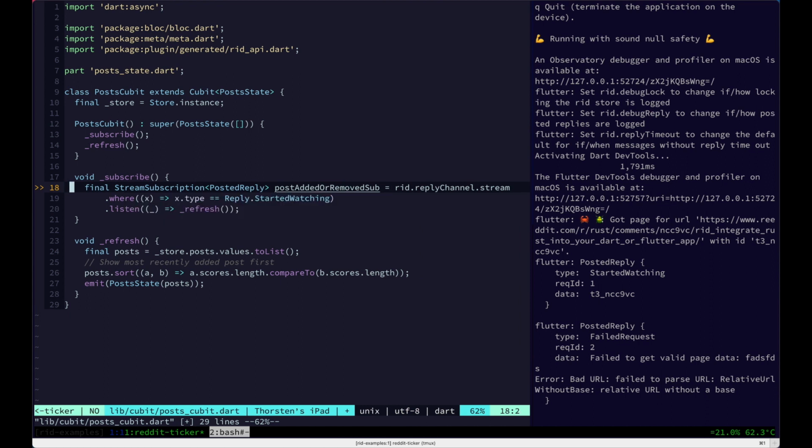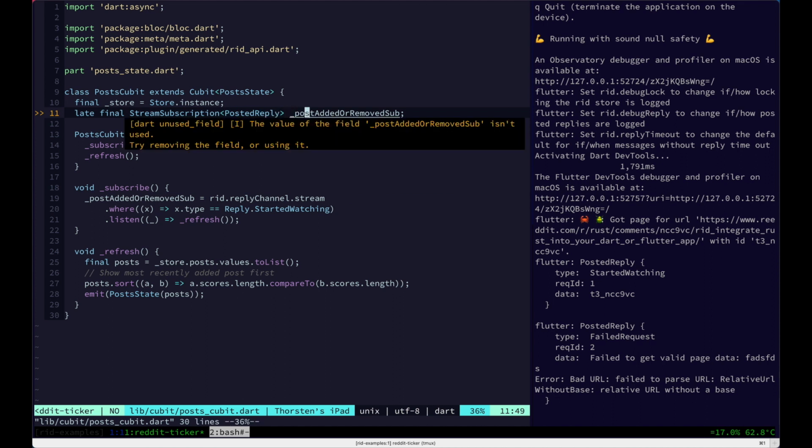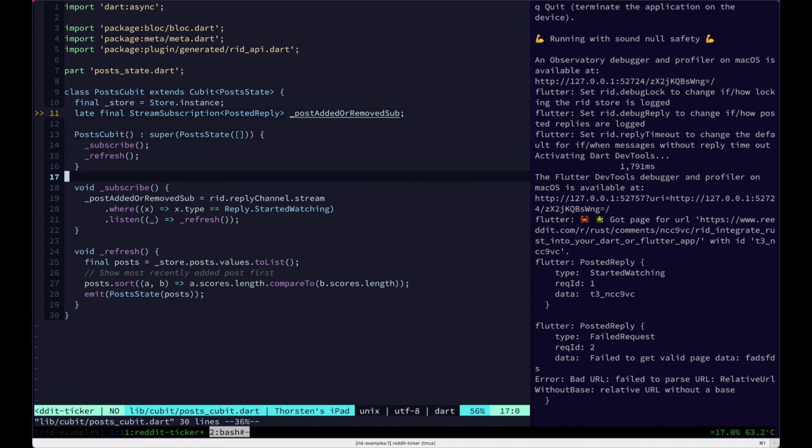Okay, so now we got that. Copy that out. That's a little trick with these large types to get them, at least that's what I use sometimes. And then it's going to be a late final, and it's going to be private. And then all we have to do here is use it, post added or removed. Okay, cool. So now we got a proper variable. It's not used, well, because we are not disposing it properly yet.